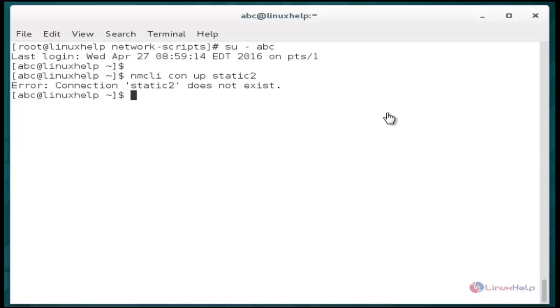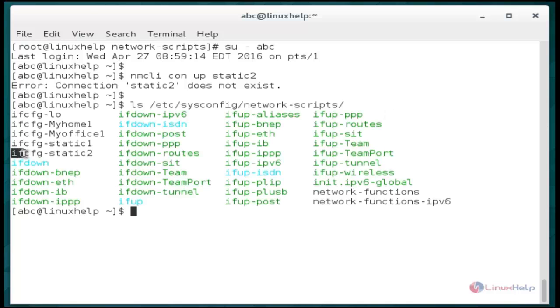The next command is to list the connections. The command is ls /etc/sysconfig/network-scripts. Now press Enter to list it out. Even though we see the static connection exists, that's because the current user has no permission to bring up this connection. These are the steps to configure network connections using nmcli in CentOS.